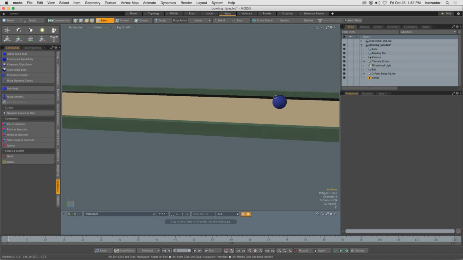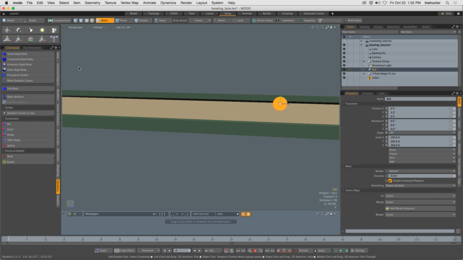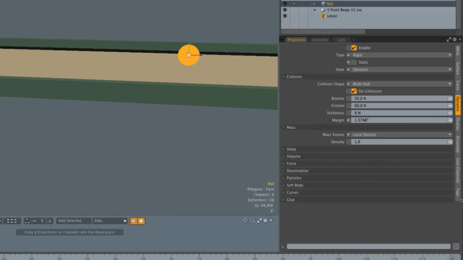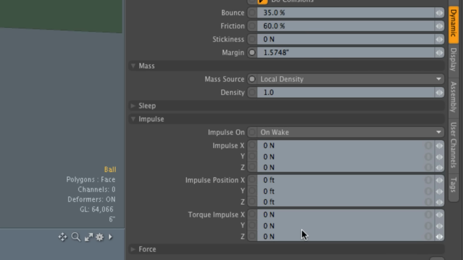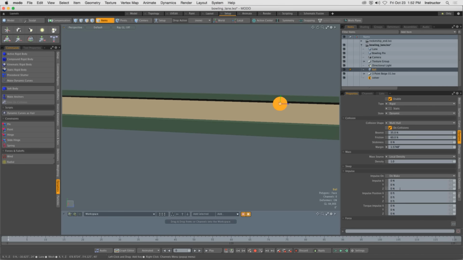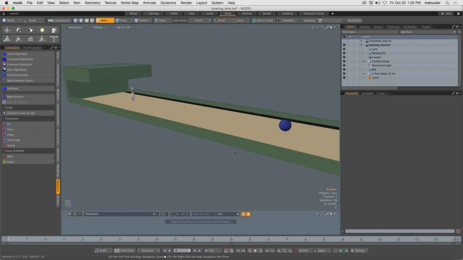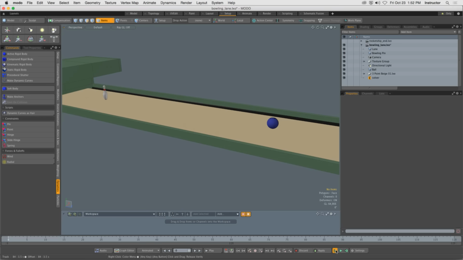Just going to bring it up. Did I make it an active rigid body? No, let's make it an active rigid body. And then how am I going to get this thing to move? Impulse, right? Impulse. So let's do impulse. I believe it is on the negative z. So we'll do negative 10 newtons. Let's see if that gets us where we need to go. Let's run the sim.